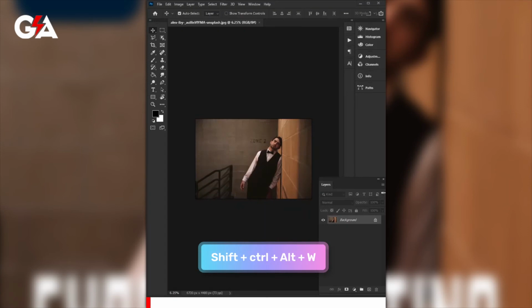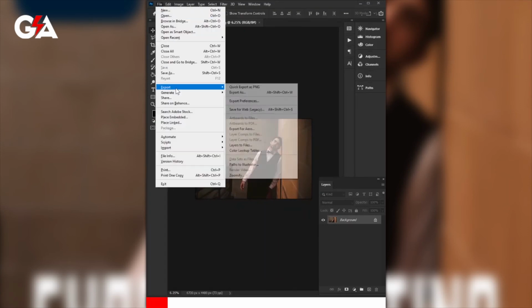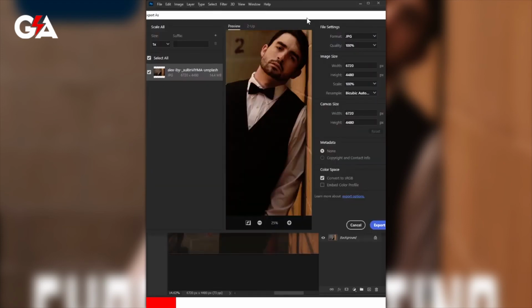Press Shift Ctrl R W to open up the properties of export panel, or go to the file, export, and export as. So I received a lot of questions about what is your export setting for Instagram in Photoshop. So my format of image is JPEG. You can choose PNG, it's all up to you.